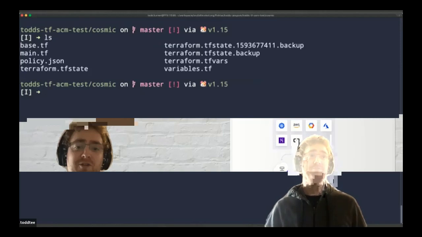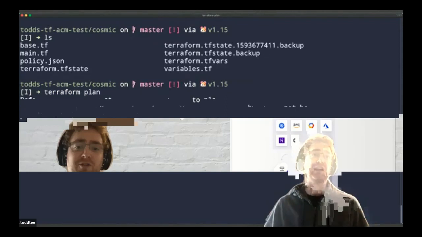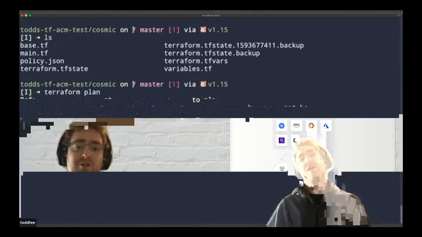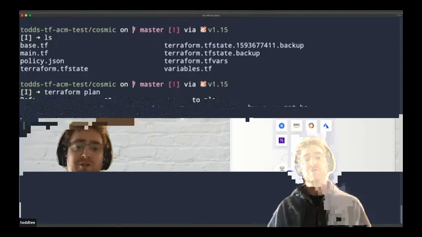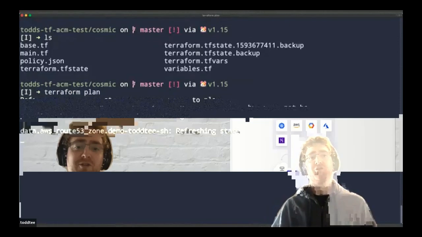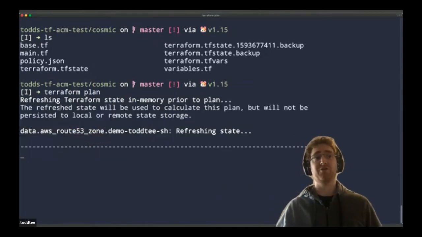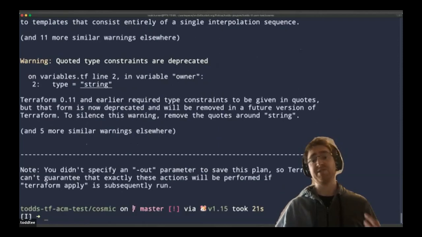So you can see here, that's all my Terraform files. And let's actually do a plan. So it's literally as easy as that. Terraform is now looking at our HCL, and it's going to actually talk to AWS and say, hey, what do you got? So you can see there, it's refreshing the state of the resources that I'm going to be referring to. So it's looking at the DNS zone there. And it spits out a plan.